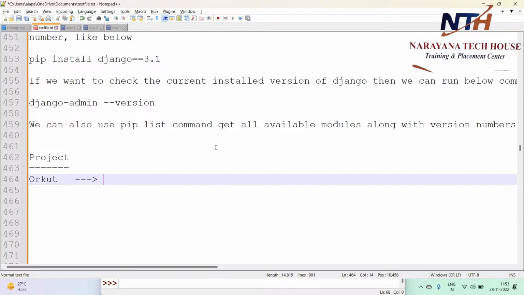Go to Python lab, open the programs. Python is giving one default editor. That is IDLE, the Integrated Development and Learning Environment.